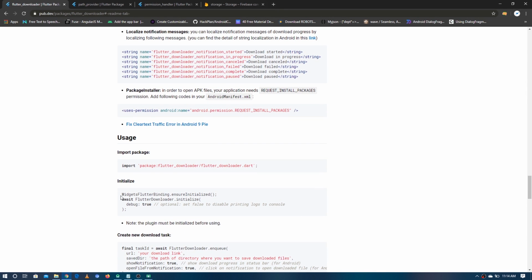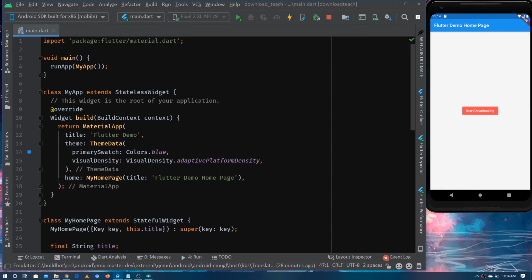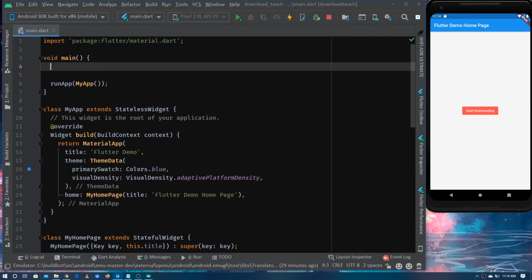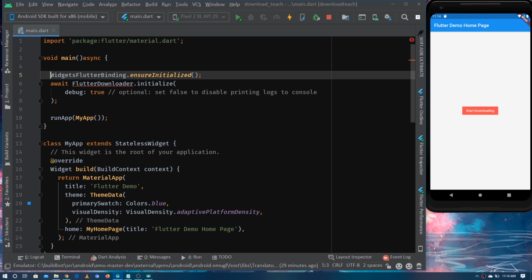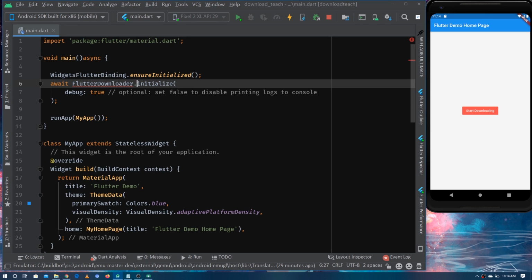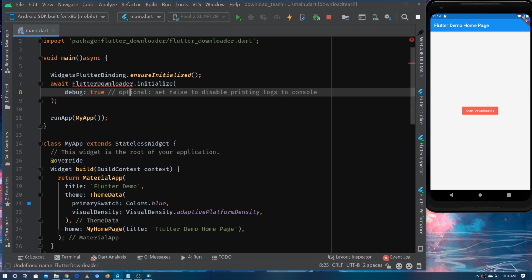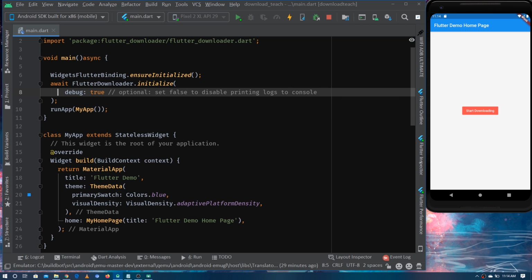So here you can find the initialize code. So just copy this couple of lines, or actually 3, and we have to put it before running the application. And since we are using await inside it, we have to use async. This is normally WidgetsFlutterBinding.ensureInitialized. We normally use it when we have to communicate with the Flutter framework before running the application actually. So we have to ensure the initialization of the Flutter widget binding before communicating with it. So that's actually for initializing the Flutter downloader plugin.